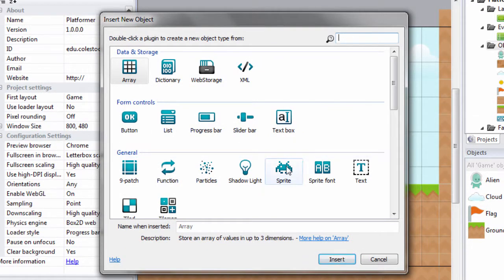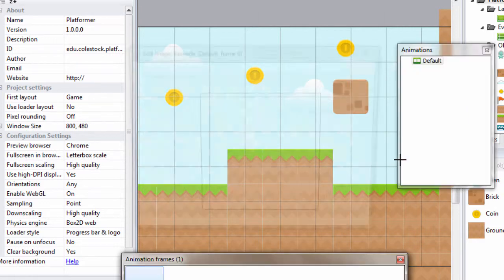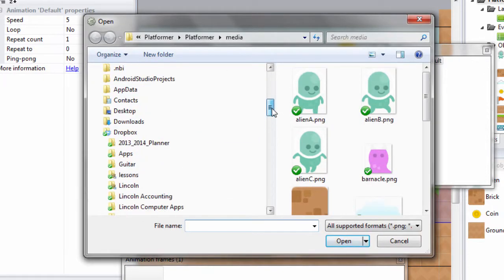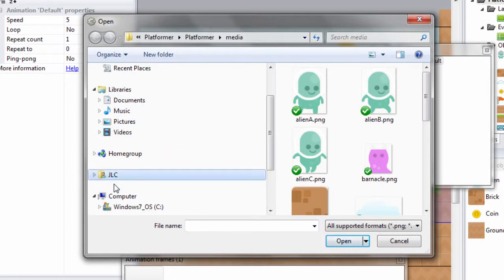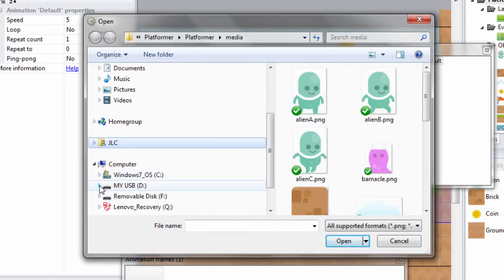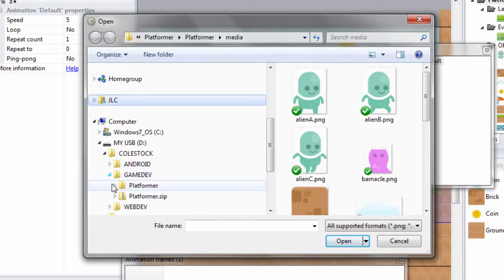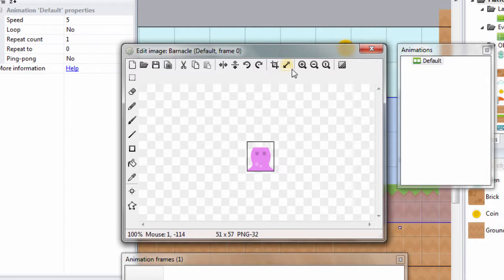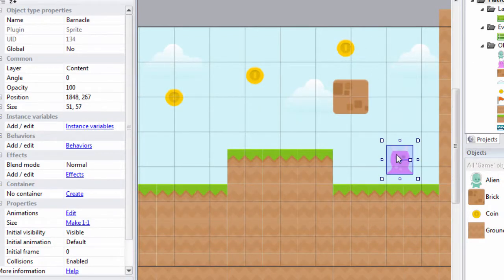Let's insert a new sprite and call it Barnacle with a capital B. Let's place that on our layout. Click the folder icon. As always, make sure you're getting all of your sprites, all of the materials for this game from the media folder on your flash drive. Barnacle.png. Click Open. Now you can click on the red X and let's place the Barnacle in the corner.